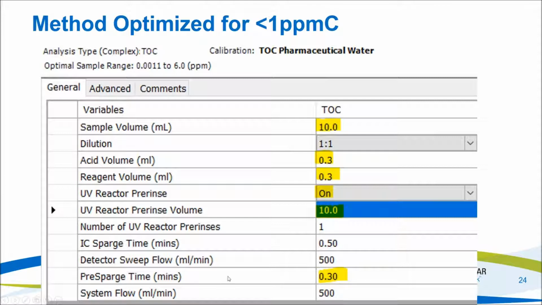And then I also increased the pre-sparge time just a little bit. It's probably not necessary. The only reason I did that was because I lowered the sodium persulfate. But like I said, it probably doesn't need that because at less than 1 ppm, there's enough UV light. So if you did take this down to 0, I would increase this parameter, the pre-sparge time. So again, that's the time the sample and sodium persulfate sit in the UV reactor, and it gives it time to oxidize, and then it starts sparging, which sweeps it to your NDIR detector.